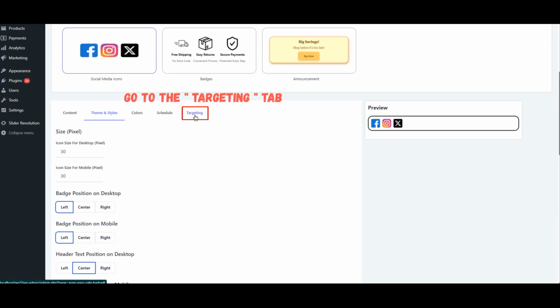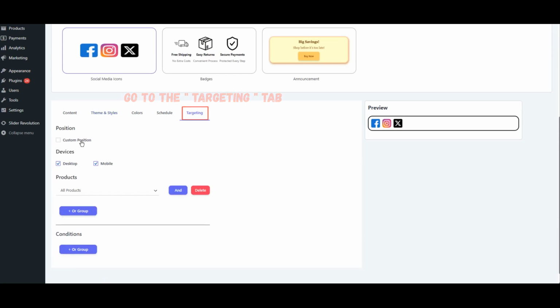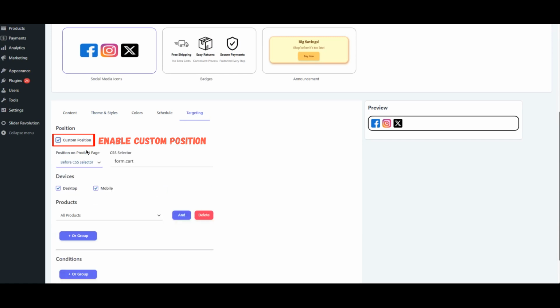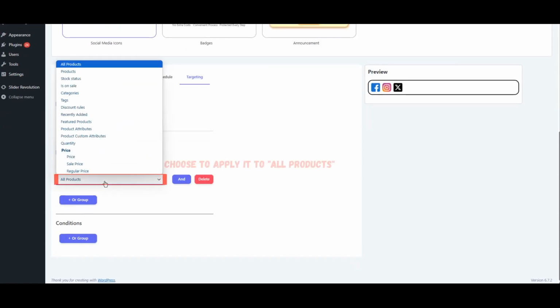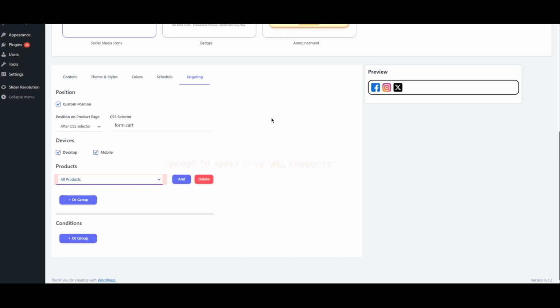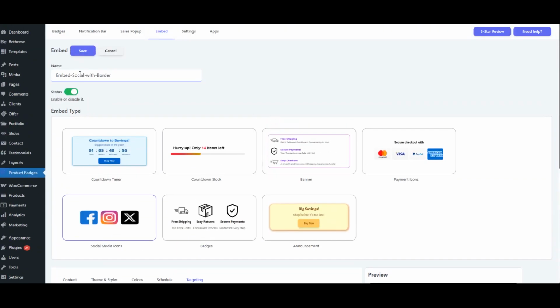Go to the Targeting tab. Enable Custom Position. Select after CSS selector. Choose to apply it to all products. Click Save to apply your changes.